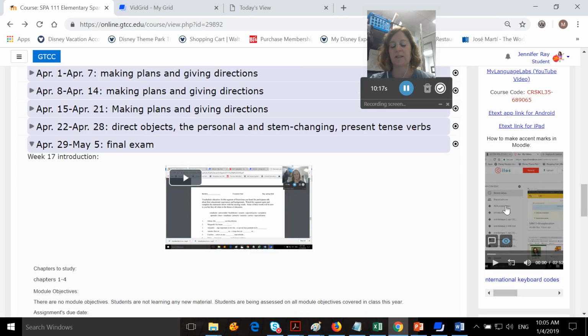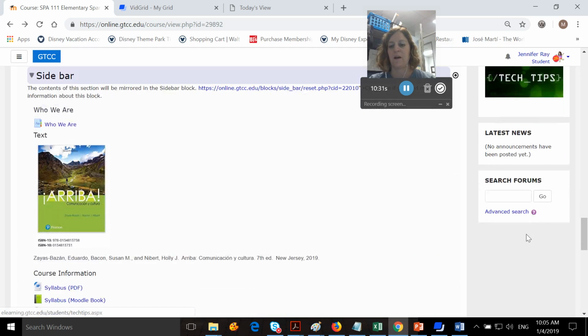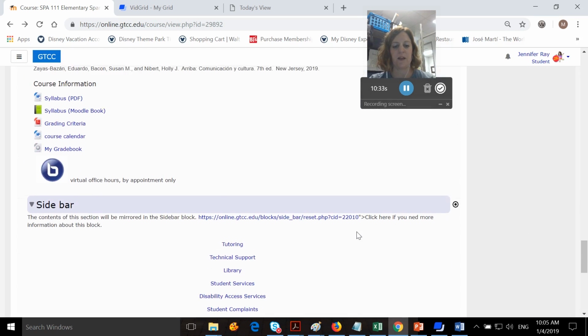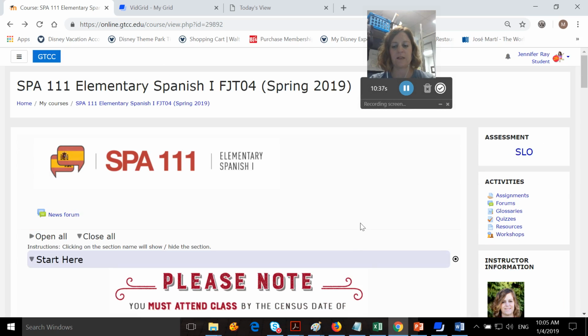Here, people often ask, how can I make accent marks in Moodle? This video tells you how to set up a Spanish keyboard. And this has the codes that you would use when you're in the Spanish keyboard to make those symbols. I can't think of anything else that I need to go over with you guys.